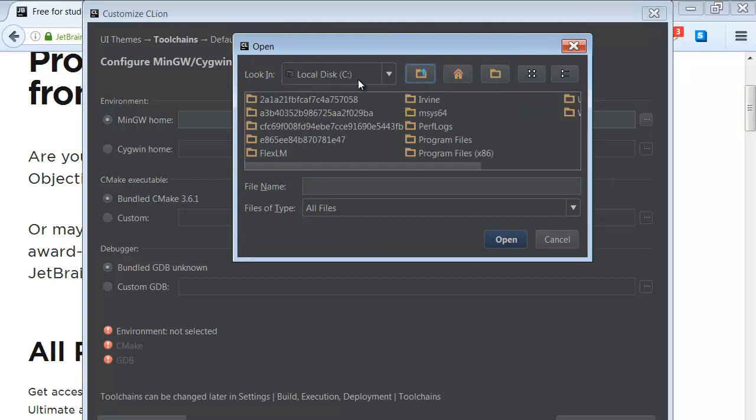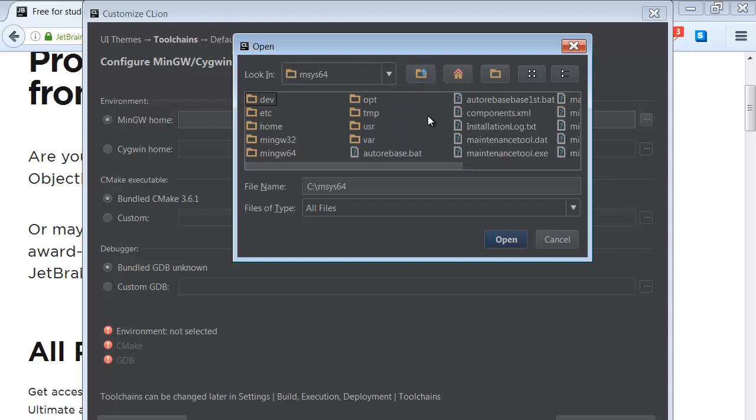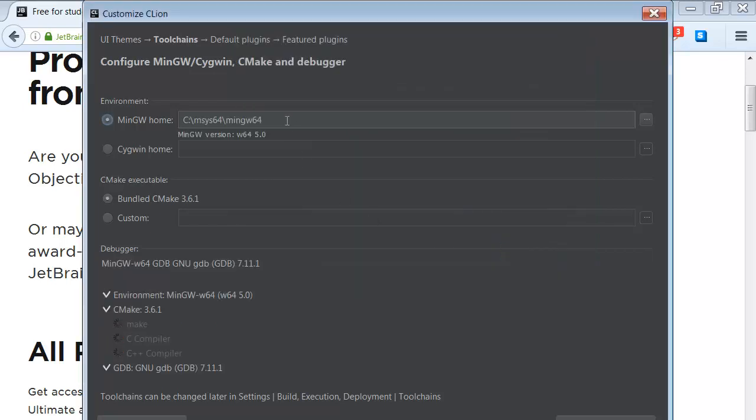There it is, C:. And we're going to go to MSYS64, and then MinGW-64. And we'll just click open. All right, so it puts that in. Then it'll chug away to check that it has all the other stuff. It should come up just like that, and that means you're good to go. At that point, you can just close this window. So you have your tool chain set.